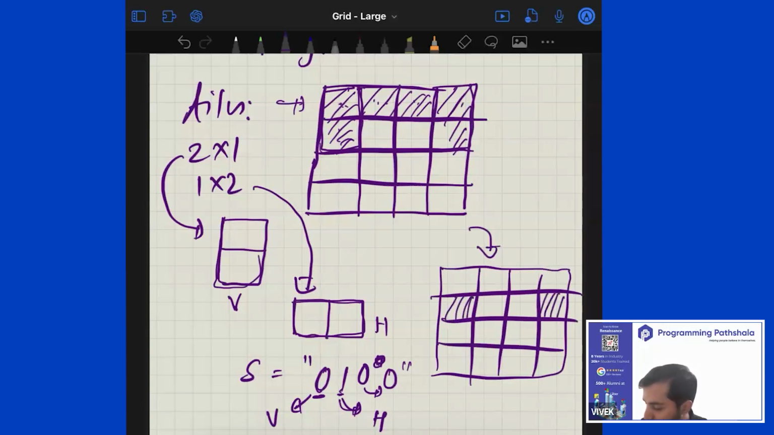So what it means is that if my next character is 0, which means a vertical tile, I can put that vertical tile somewhere. So there are multiple ways, right? I can probably just take a vertical tile and put it here. And I could also put it here. Of course, I can't put it here because if you tried putting it here, this area would be shaded again.